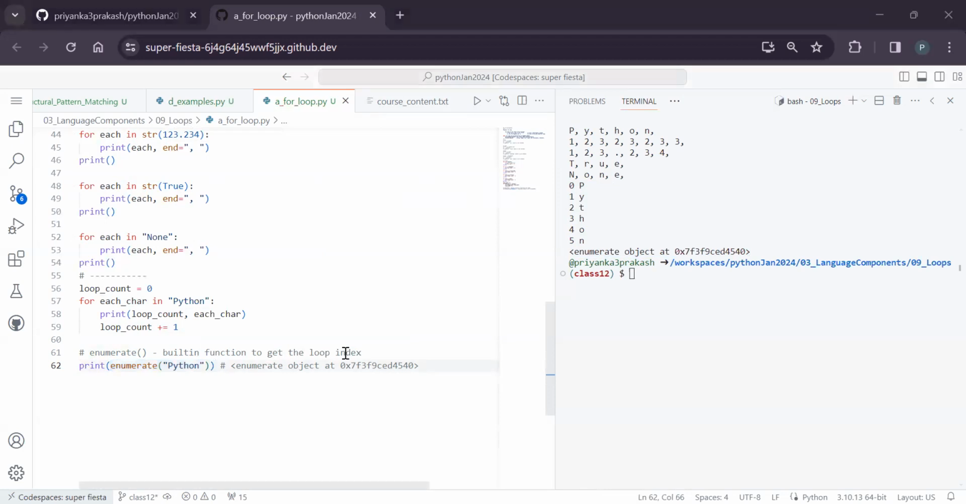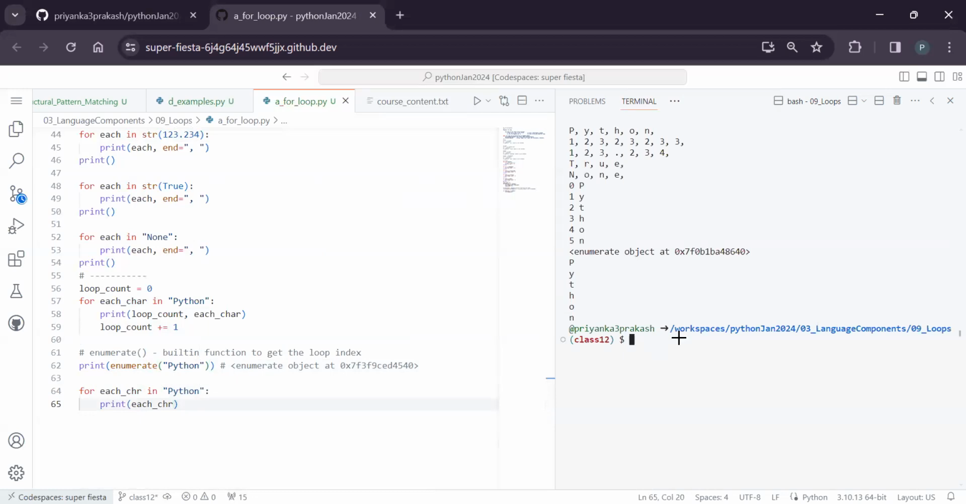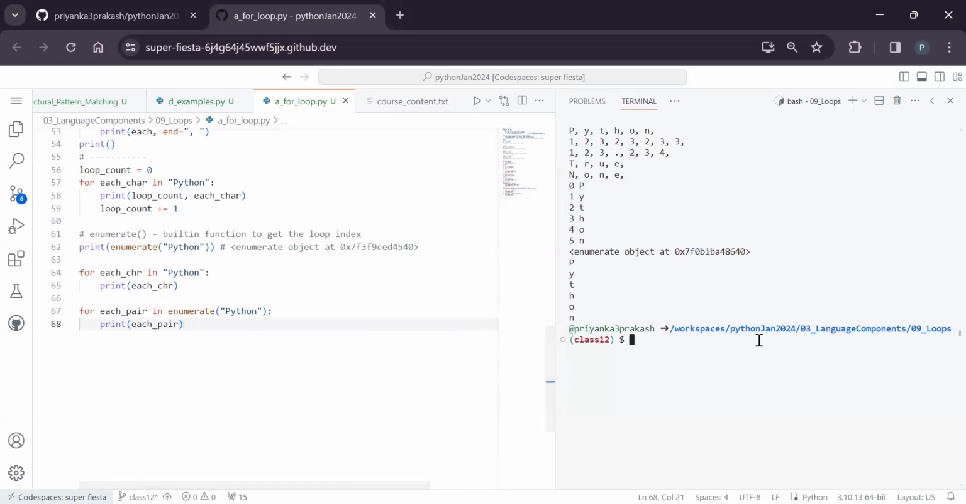So generally what happens is, when you loop over each character individually, you get individual characters. But if I loop over this one, I will get a pair of values. I will get a pair of values. If you ask it here, observe the difference.